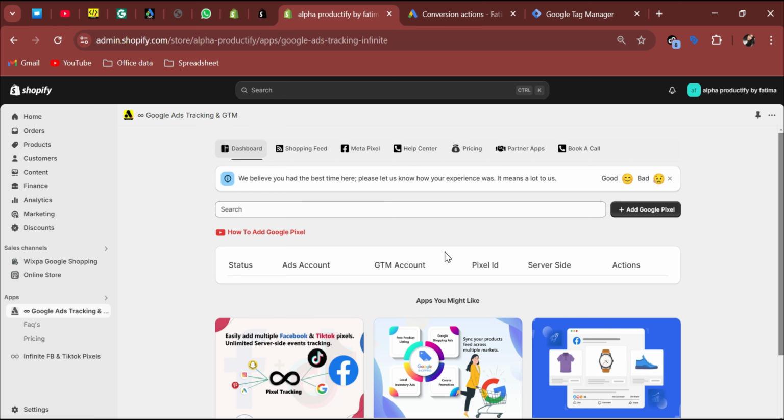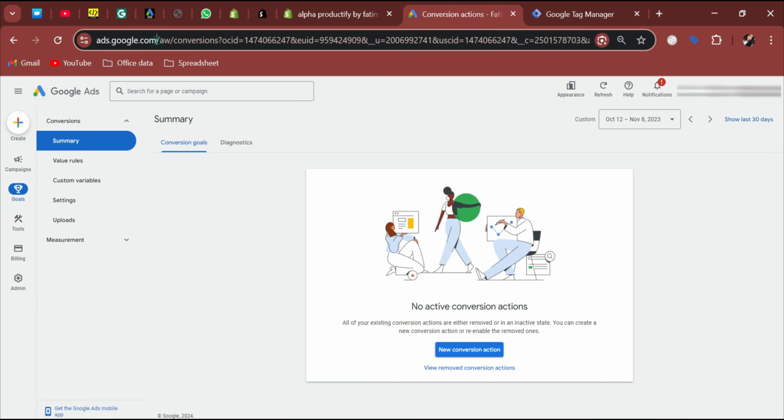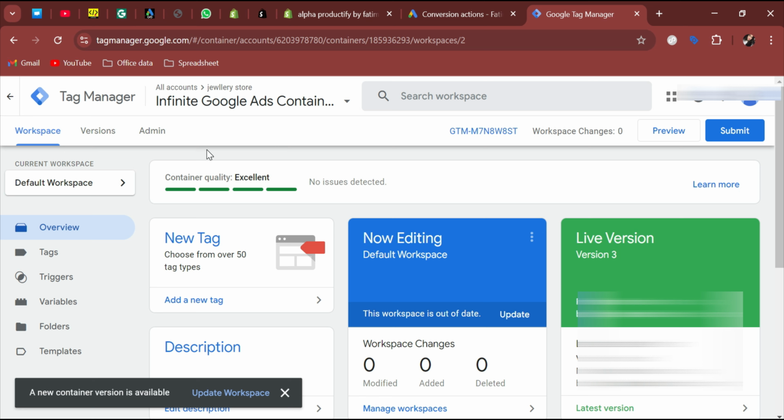Now before setting up this app, make sure you have signed up in Google Ads account. I'm already on my Google Ads account and you can see I haven't made any conversion yet. But you can make these conversions with the help of our app. And this is my Google Tag Manager account. Make sure you must also have a Google Tag Manager account.